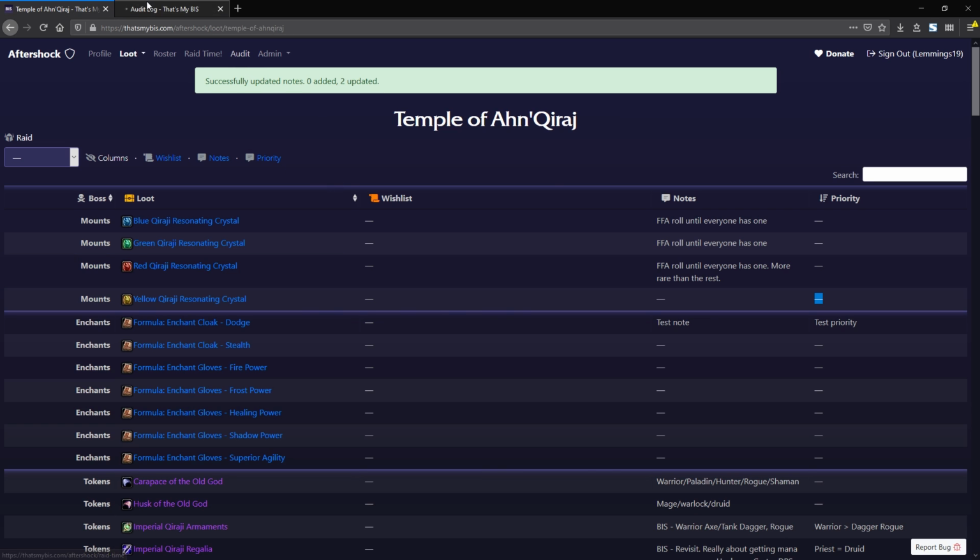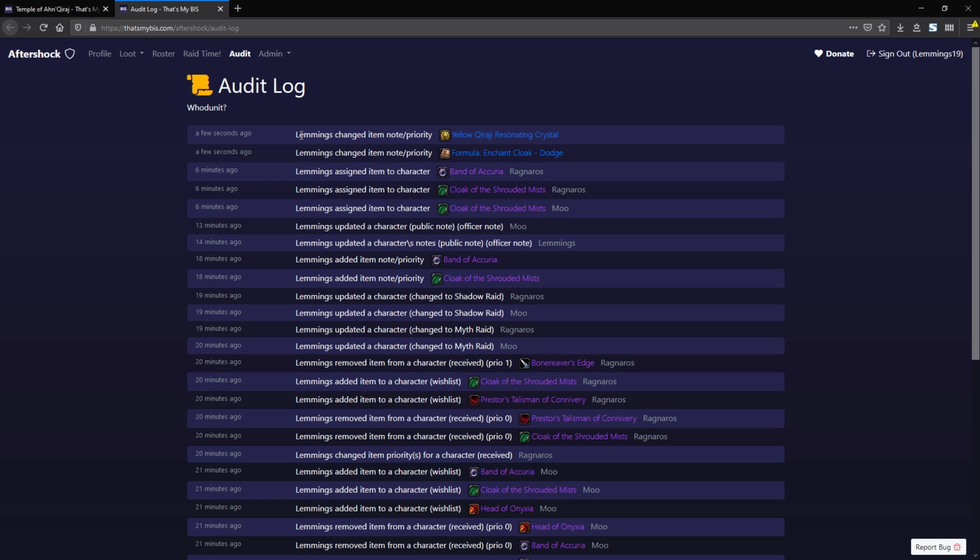And again, if we go back to the audit log, it has recorded that I changed some of these notes and priorities for these items. So again, audit log, super useful for seeing who did what.